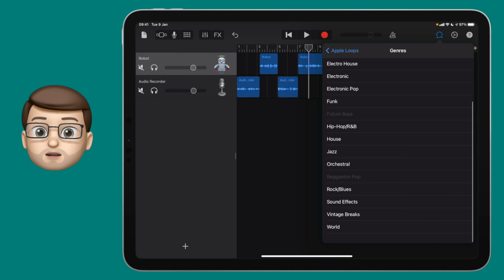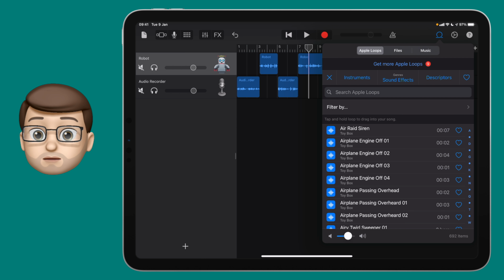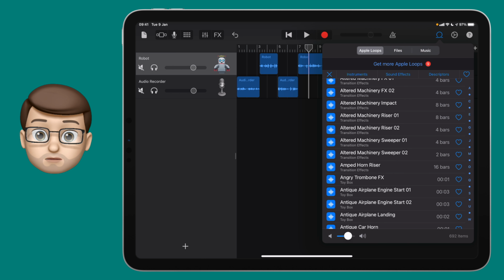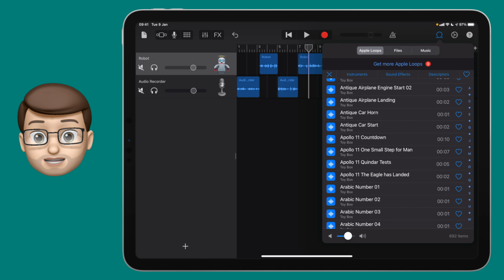Now I happen to know there's a really good audio clip from the Apollo 11 countdown, which I think would be great for a space podcast. So I'm going to scroll and find that, and if you tap on it, you can listen to that loop.